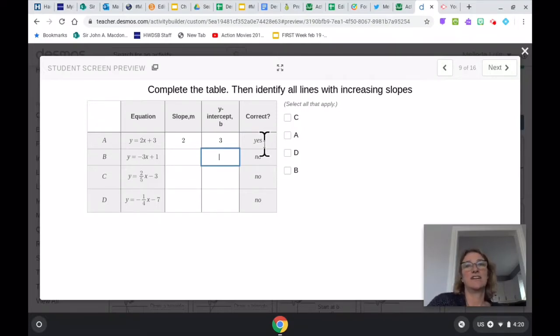So it's self-checking. The students can get the feedback right away. You don't even have to look at the work. They just know. So again, let's try another one. Negative 3. And the y-intercept is 1. And it changes to yes.